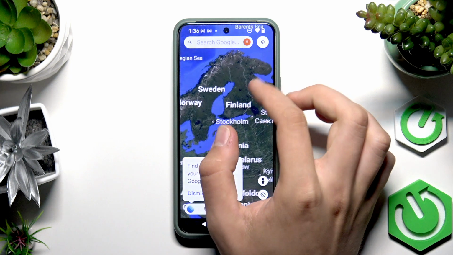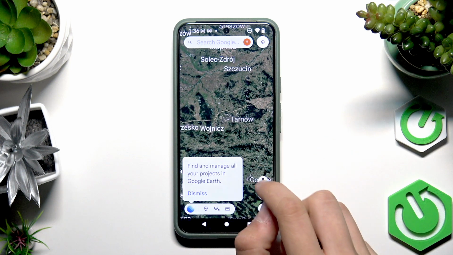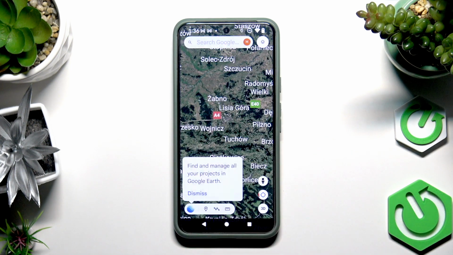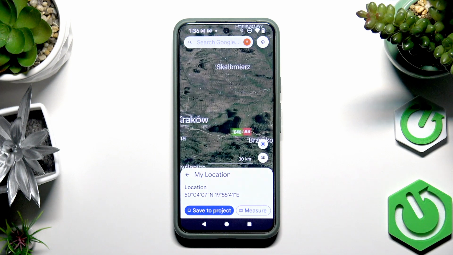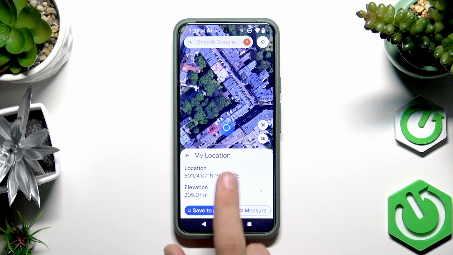For example, here we are now. Let me just get my location. Here we have, as you can see, our elevation and our location.